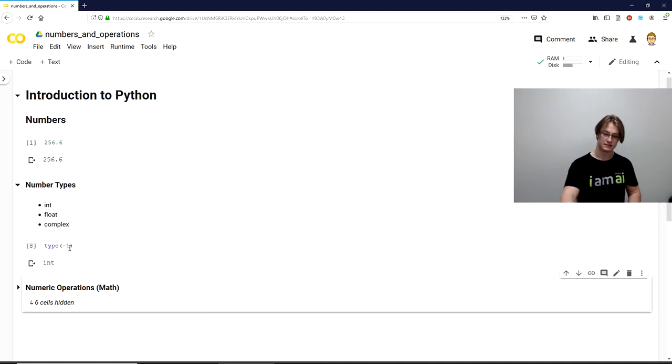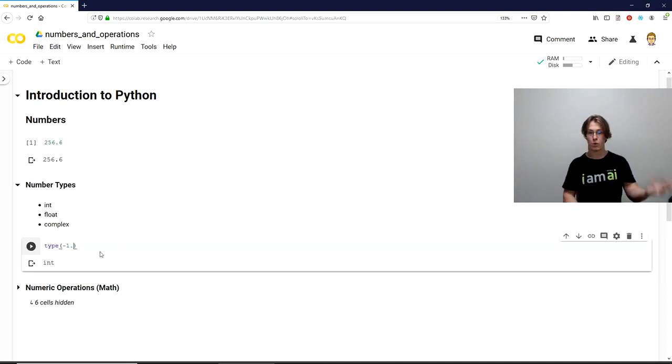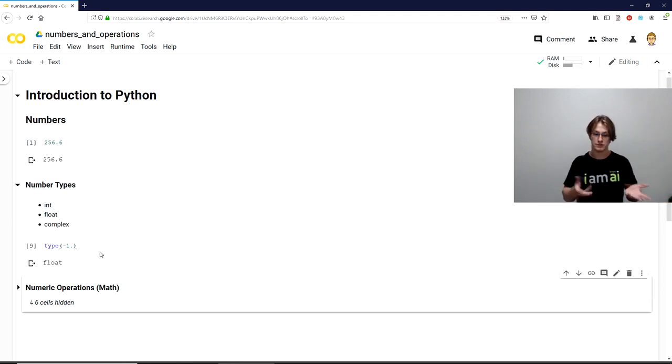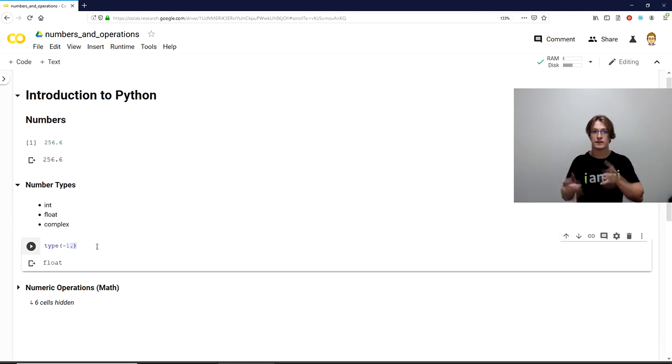If I did type of -1 point, this is now a float, which is just a number that has a decimal in it. So because this has a decimal point here, the implication is that there's a 0, right? There doesn't have to be. Just having the dot there is enough to make this number a float. Any number that has a decimal in it is a float. Any whole number is an int.